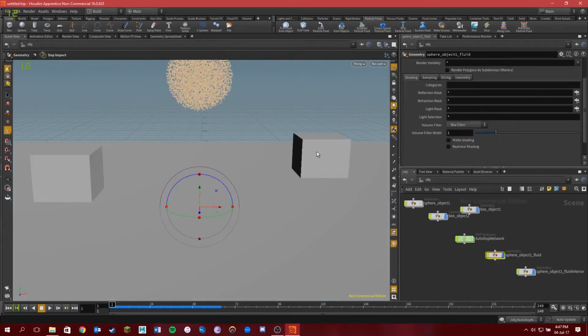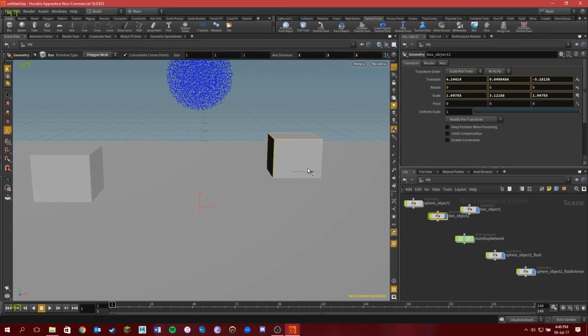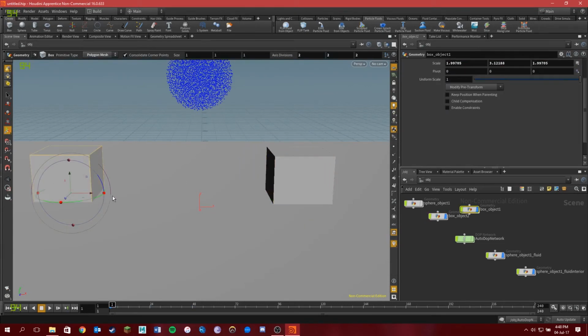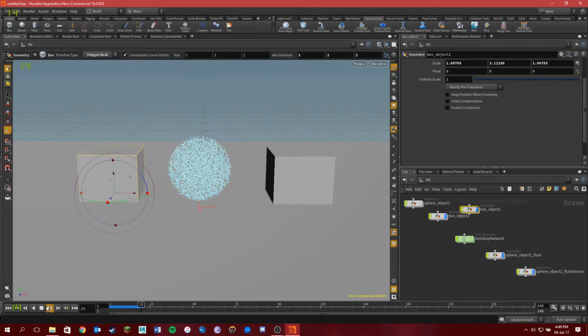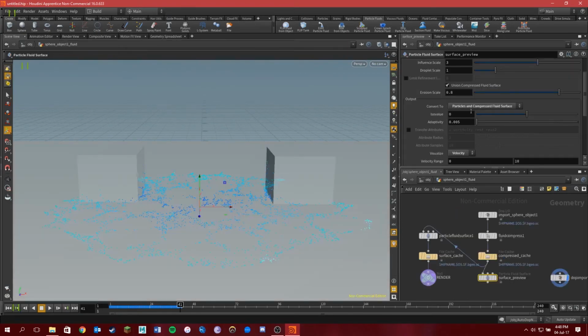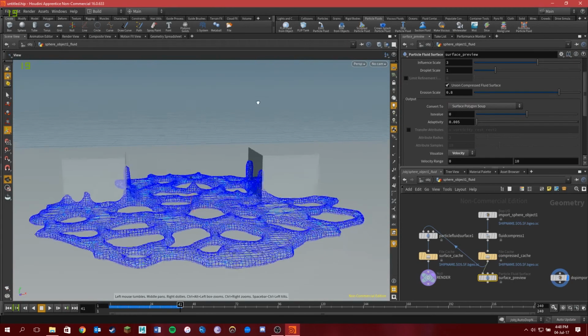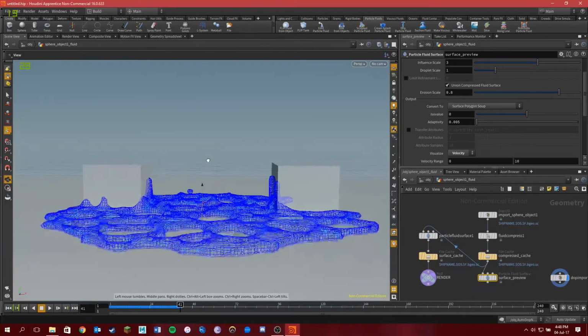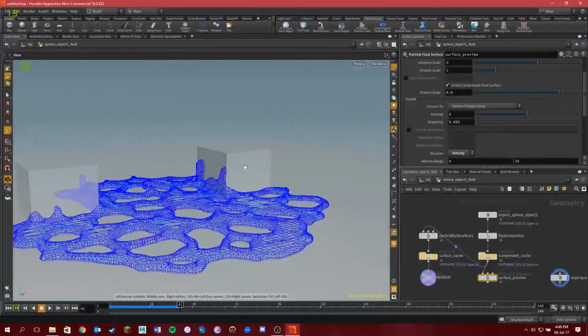I'm going to click on this box and move it in a little bit, just so that it hits the box before dispersing too much. Hit play. Now it should disperse and bounce off the box like that. It bounces up quite high, as you can see there. So now if I go back to the object fluid and change it to polygon soup, you can see it just climbs up the box like that, which is pretty cool.